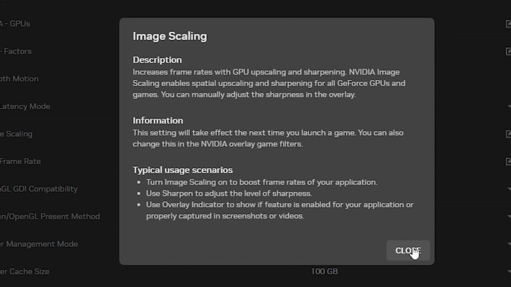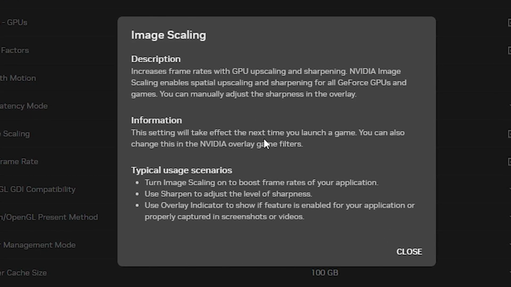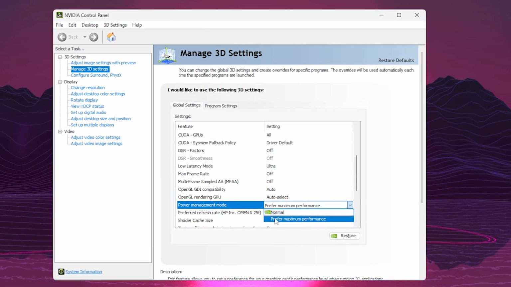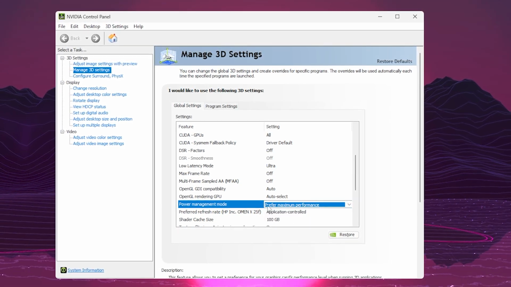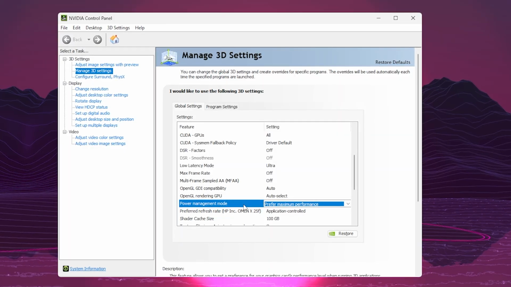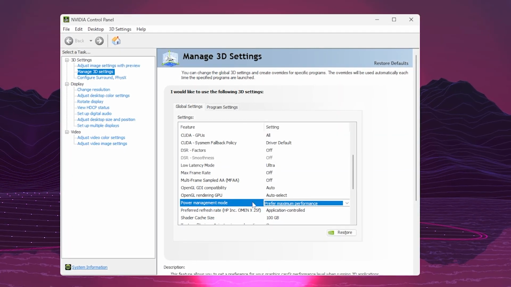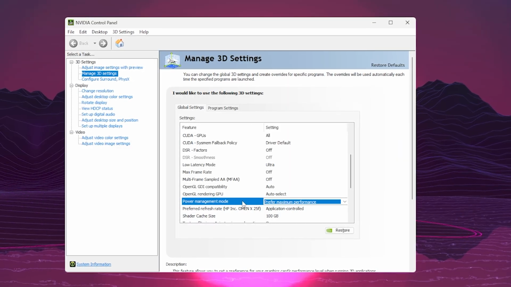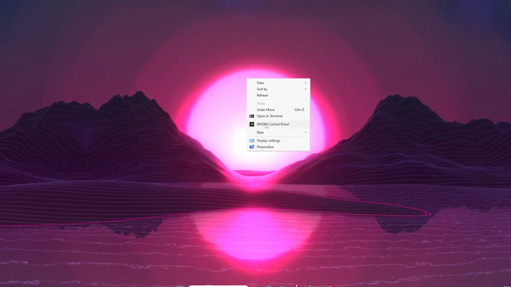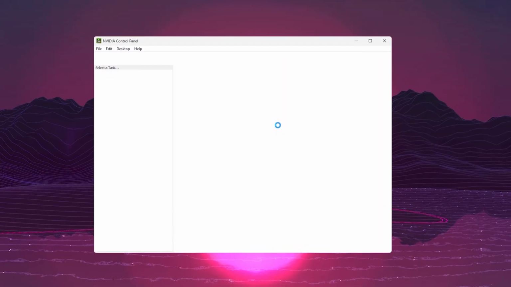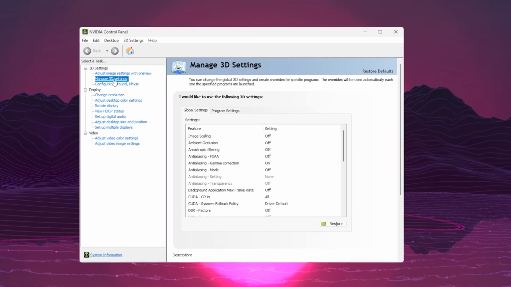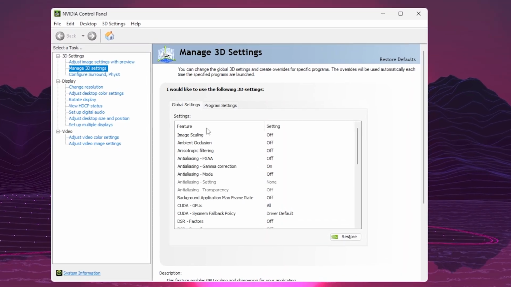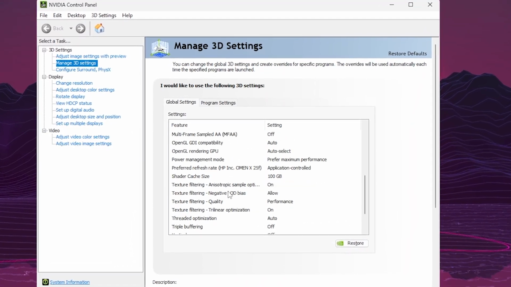If you don't have the NVIDIA app yet, no worries. Everything can still be done through the classic control panel, which we'll get into next. And honestly, the control panel still offers some settings you can't tweak in the new app, so it's worth knowing both. Right-click your desktop and open NVIDIA Control Panel. On the left side, go to Manage 3D Settings, then the Global Settings tab.